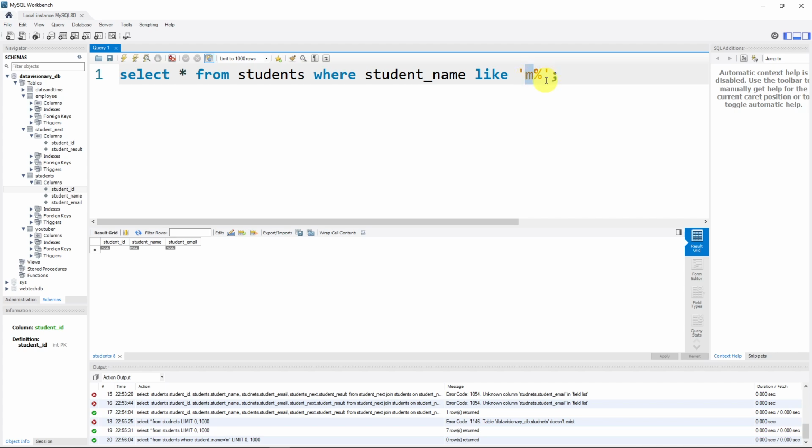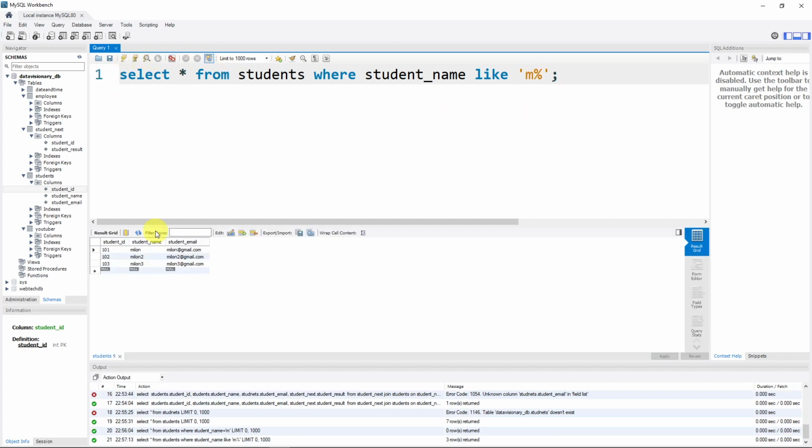after this character. Okay, why? Because I want to find the values which start with M, and after that it can contain any character. Okay, and here if I execute it, now you can see I am fetching all the student names starting with M.